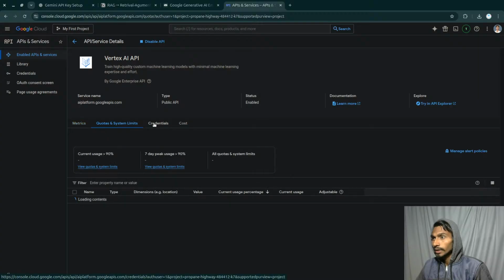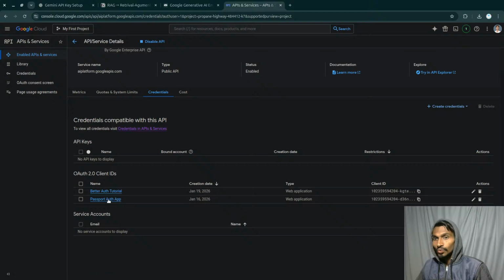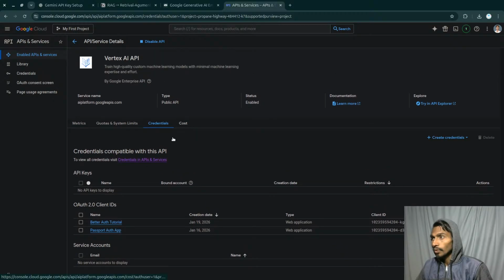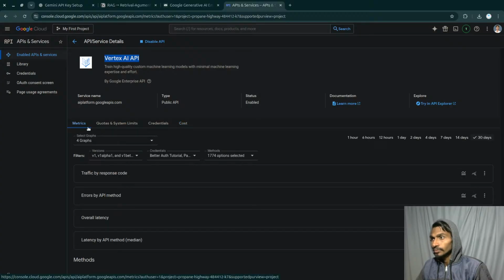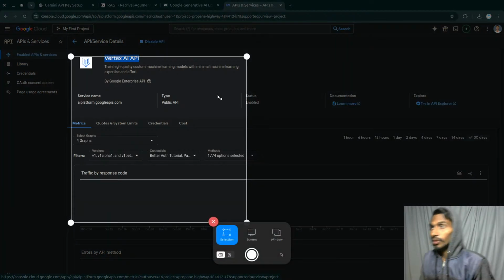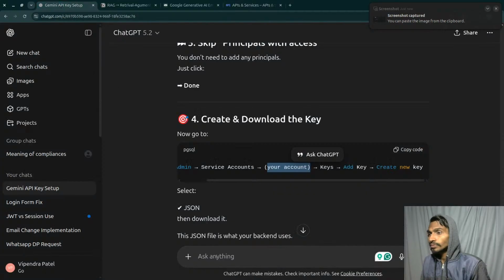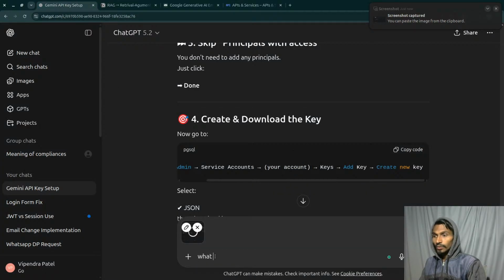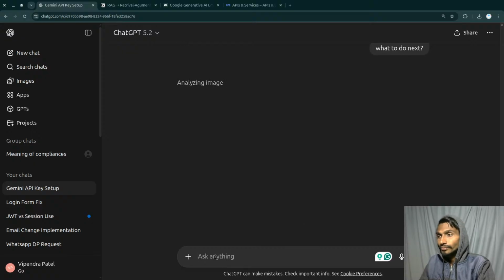I can click on credentials. Inside credentials, I have these two credentials over here, and I have cost related stuff. Vertex AI API is ready, like that is enabled. Let's take the help of AI right now. I'm not really getting any way around over here, so I will simply ask what to do next.